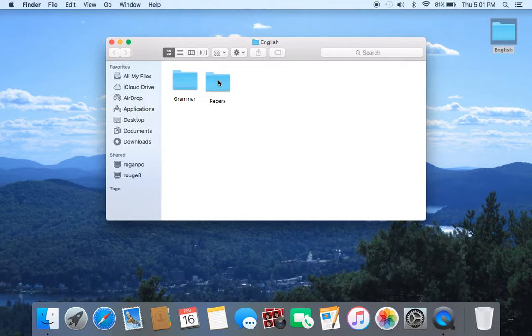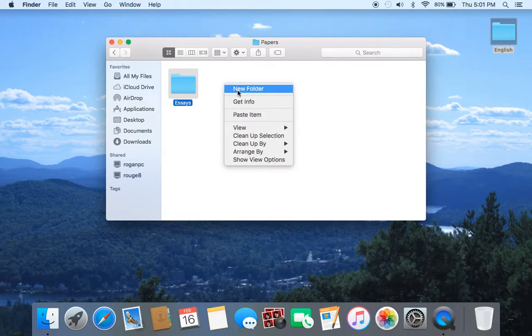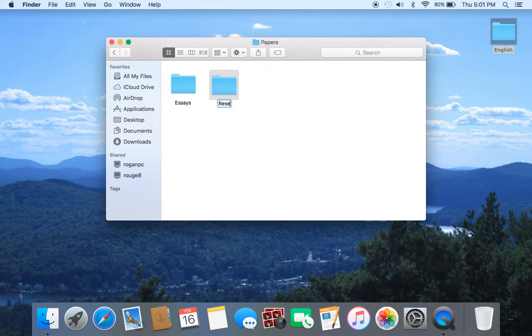Within the papers folder, you can click on it and it'll take you there. You're still within the English folder, but now you're going to the papers folder, and within that you can add other things like essays, or if you have a major research paper that you're working on and you want to organize all of your different drafts, then you can put all of that in a research paper folder. So that's the papers folder, and I'm going back to the English folder.